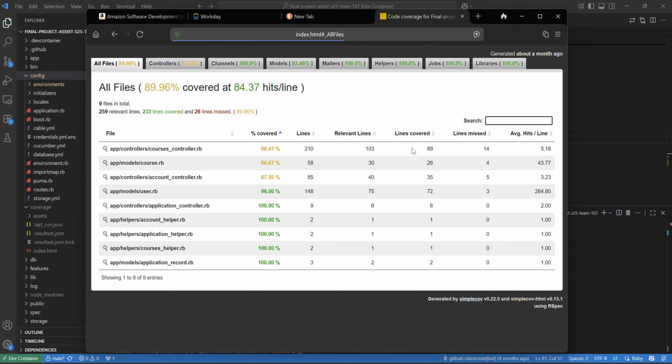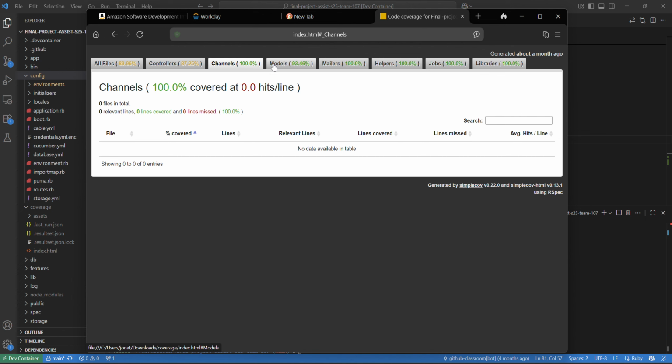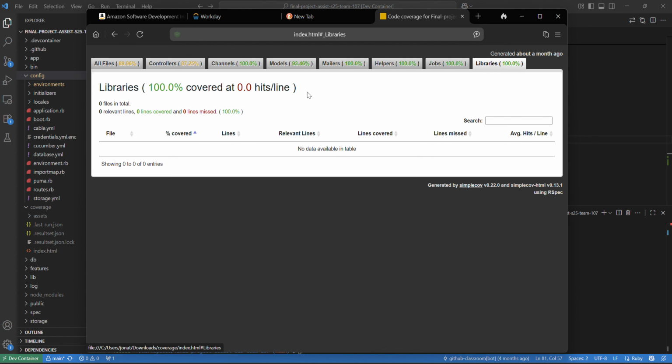Alright, it just took a moment to load, but here we have the files and their coverage lines. We can see the lines that are in each of these files, the lines that are covered, the lines that we missed, and the average hits per line. And there are many of these. So we have all the files: the controllers, channels, models. Models is very important. We want to get as much coverage as we can there. And mailers, helpers, and others as well.